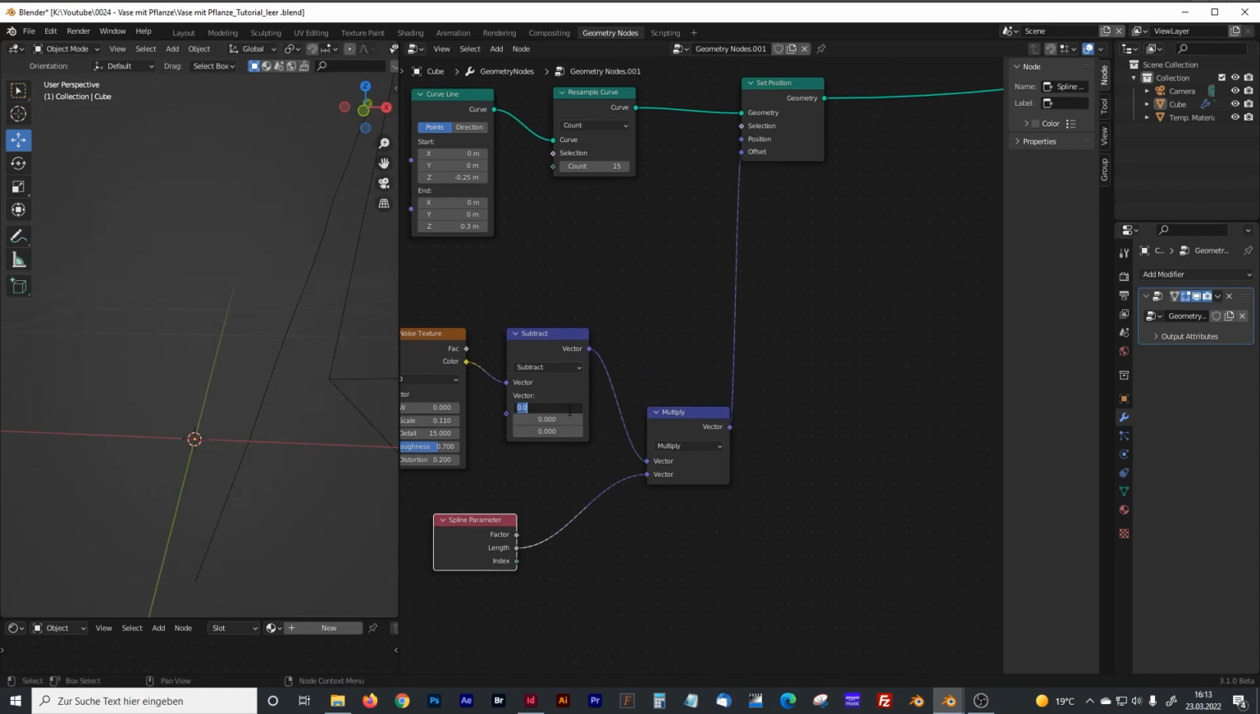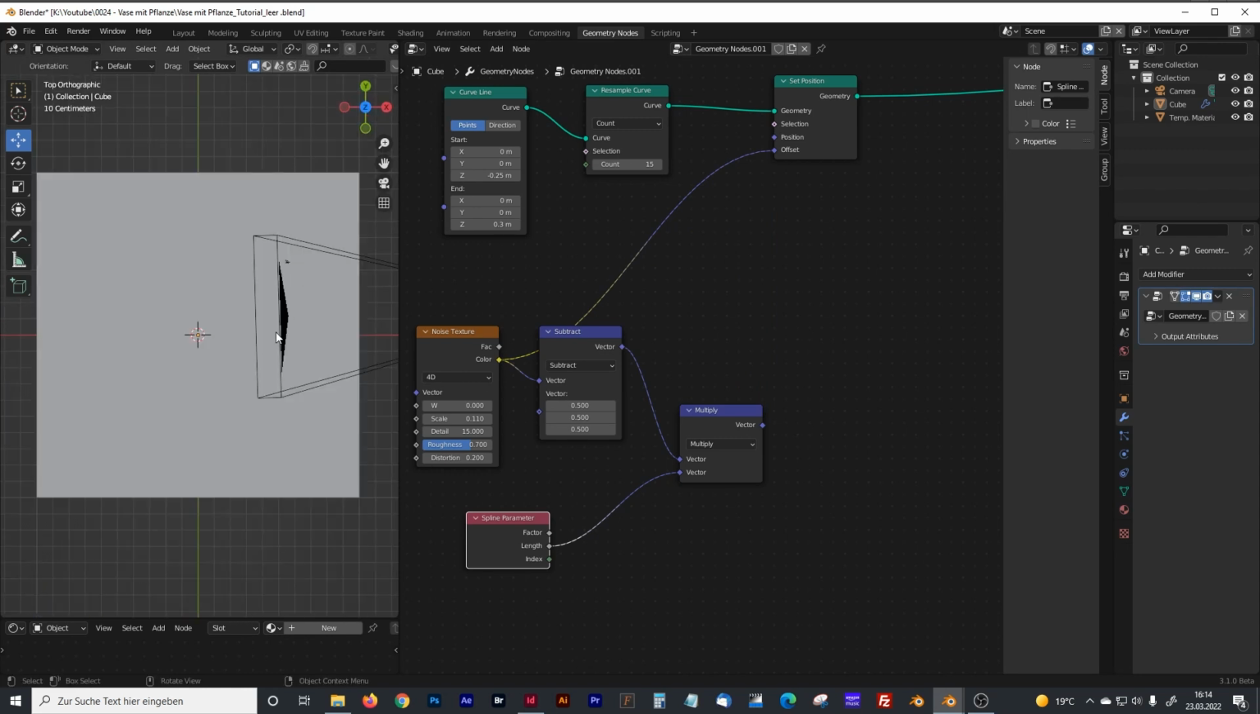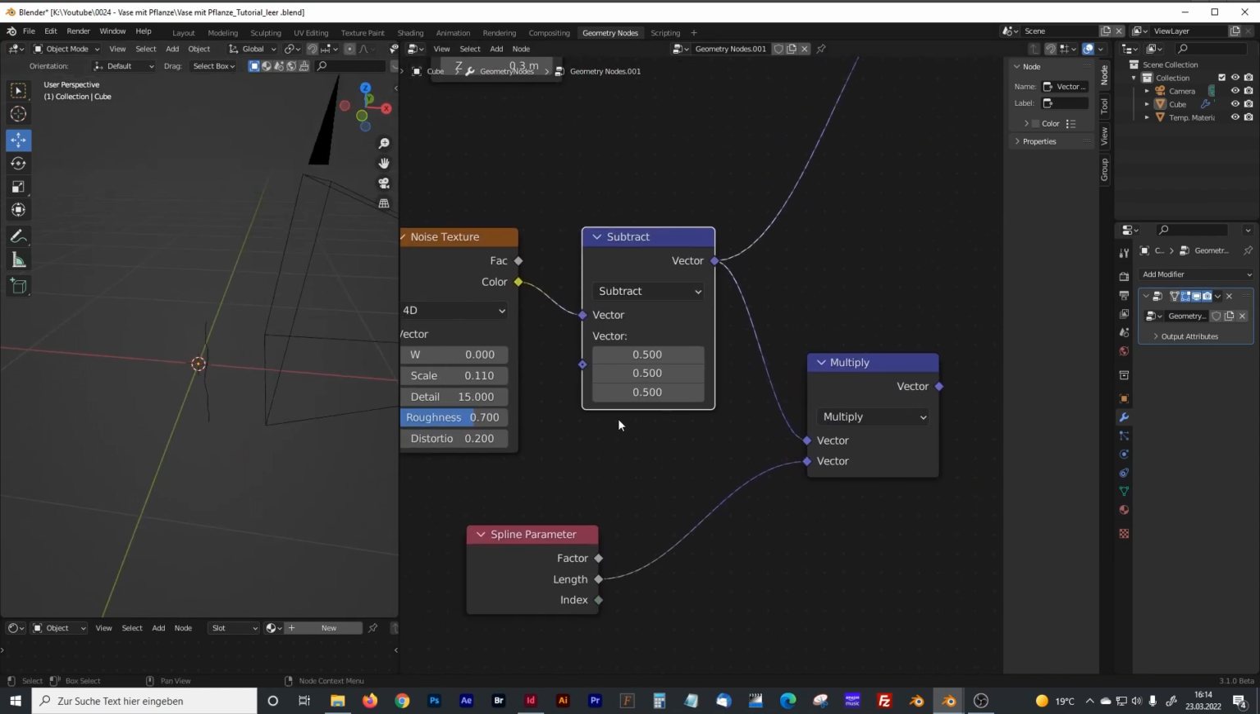And I forgot to change the subtract to 0.5, 0.5 and 0.5. That will bring the distortion, the noise texture, some kind of distortion, and it moves our curve line away from the midpoint. Maybe I can show it. So it's moved away, and to bring it back to the 0 point, I subtract 0.5 from each vector, so it's approximately, again, in the midpoint.